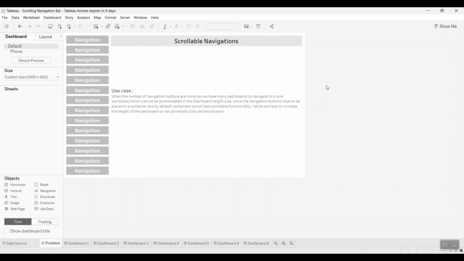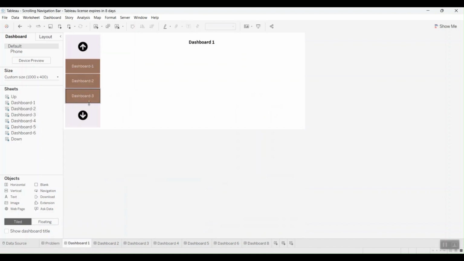So what I am trying to demonstrate through this video is this: for an example, I have taken 6 dashboards, and I am trying to navigate between these 6 dashboards. I have created up and down buttons, which, when I click on them, load the other 3 dashboards and give me a nice scrollable feeling. Here, if you can see, I can scroll up and I can scroll down. Now it has changed from 1, 2, 3 to 4, 5, 6. So this gives me a clean feeling that there are buttons.